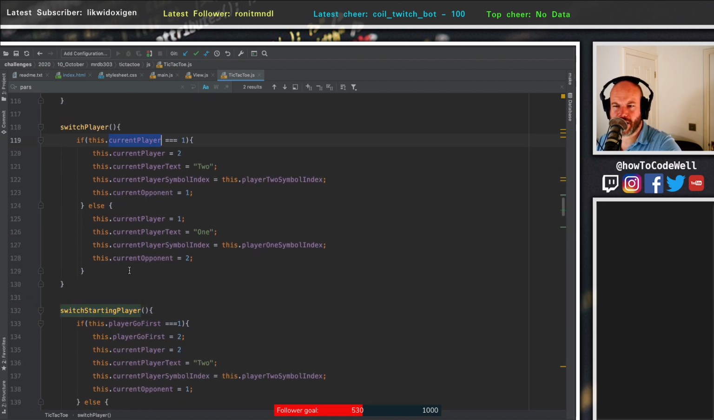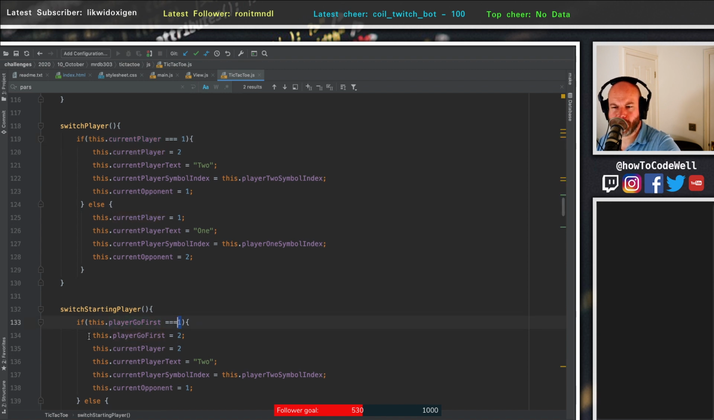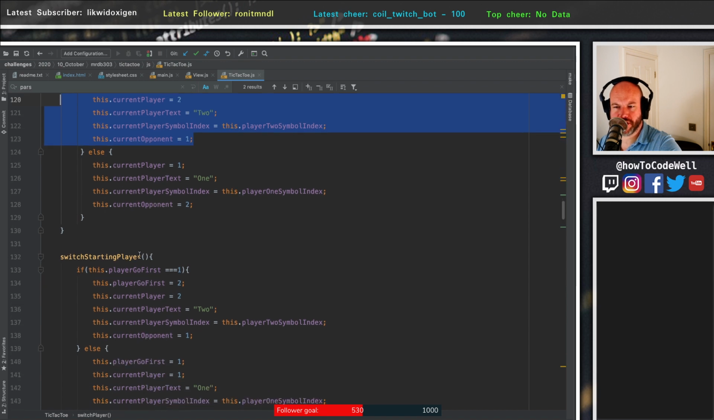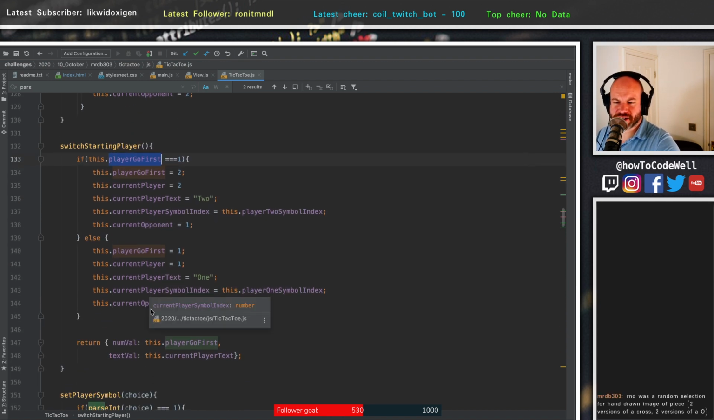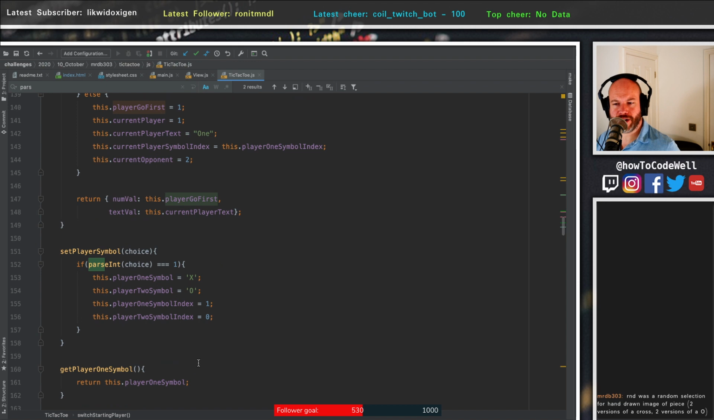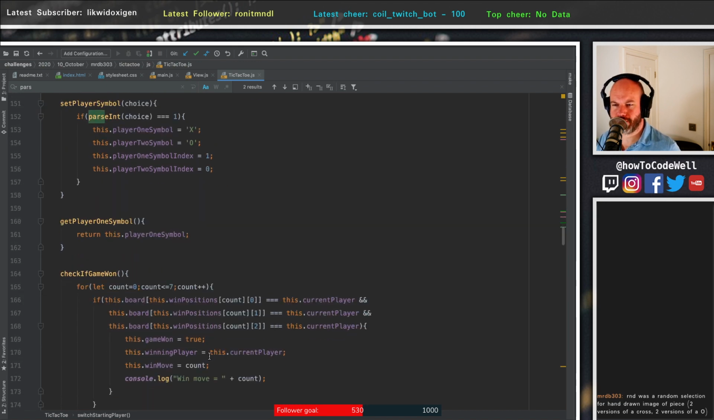You're saying that current player and player go first. You're checking that integer, and then you're setting this stuff here, right? Which is very similar to this stuff. So this could be in its own little function, and you could be passing in things like player go first. Yeah, it just seems like it could be broken down a little bit and the responsibility moved outside of this class. But hey, you know, it works, right? It works.